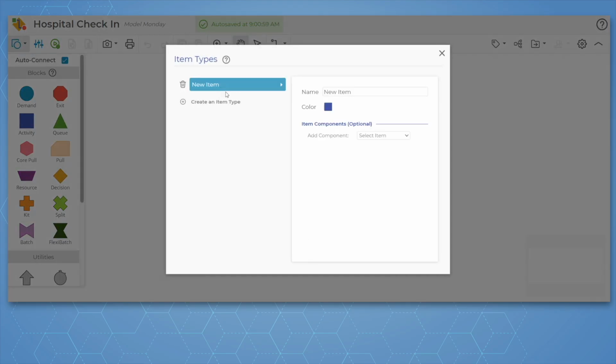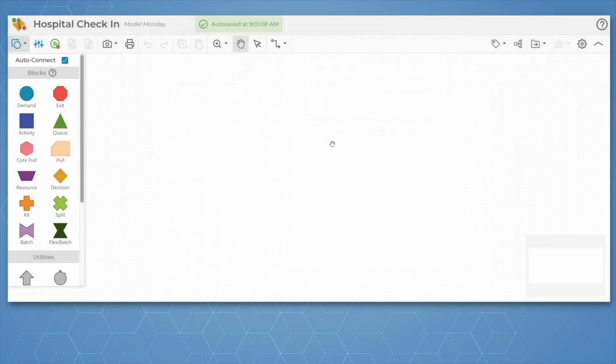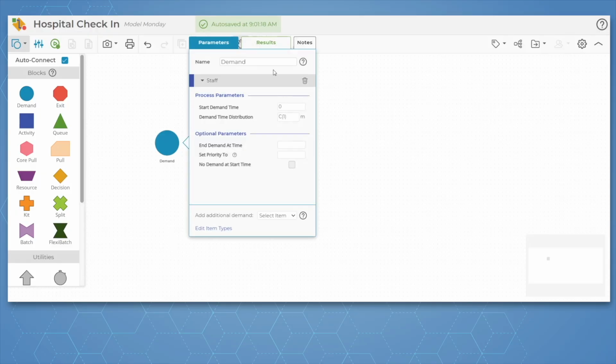First, we're going to create our item type, which in this case is called staff. This will represent all of the doctors, nurses, and researchers that are coming into work for the day, and this will be the item that flows through our model. Next, we're going to lay out our process with blocks, which is very similar to a value stream map or process map. We have different types of blocks that have different capabilities, and you'll see a lot of them today.